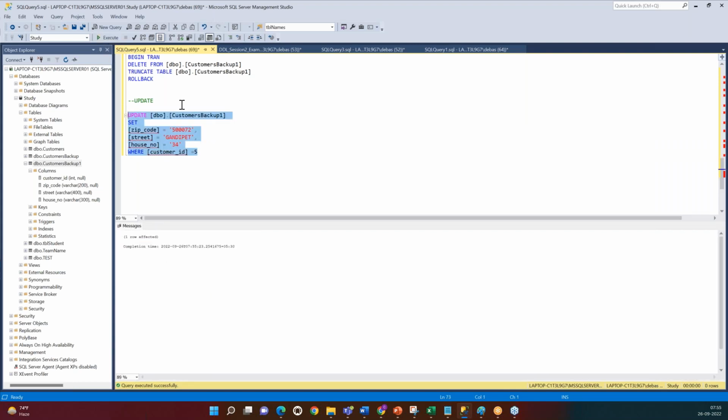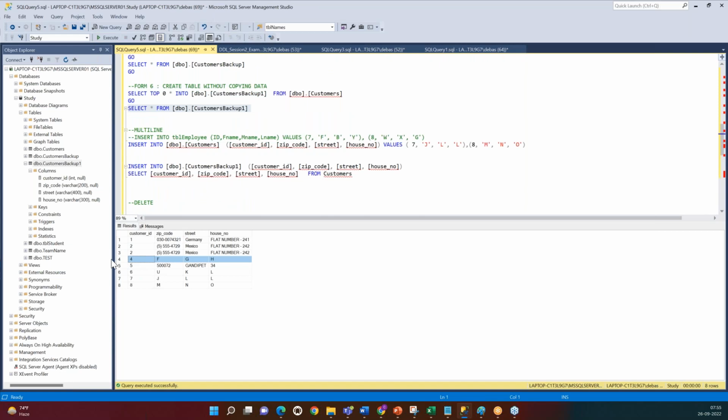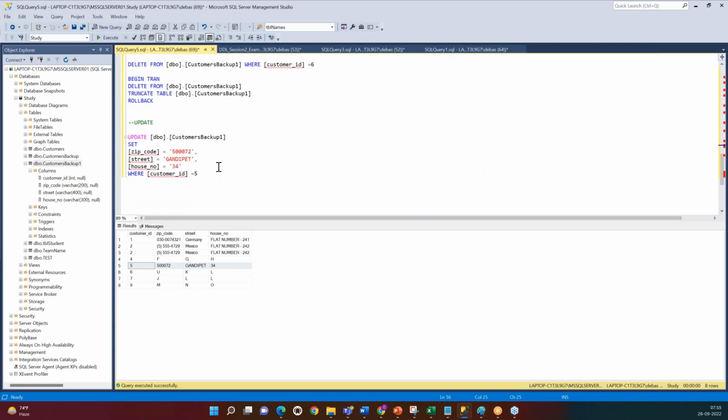Okay, and if you go and see, all the values for the customer backup 1 for the record 5 are updated. All the values in the same go are updated. Okay, so this is the update command. Using the update command, you can actually update the data row. And again, the thing is same.